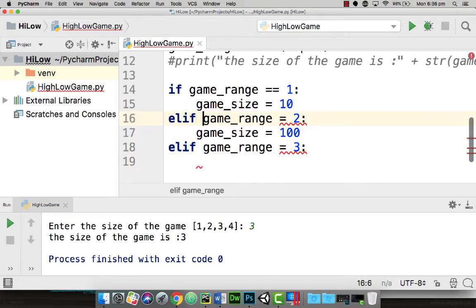Now you notice I've only used one equal sign there in the comparison. We need to make sure there is 2. If we use 2 equal signs, the computer will compare the game range to the number 2. If we use 1 equal sign, it tries to put 10, or it will put 10 inside a game size. So if we only use 1 here, it will put 2 inside a game range.